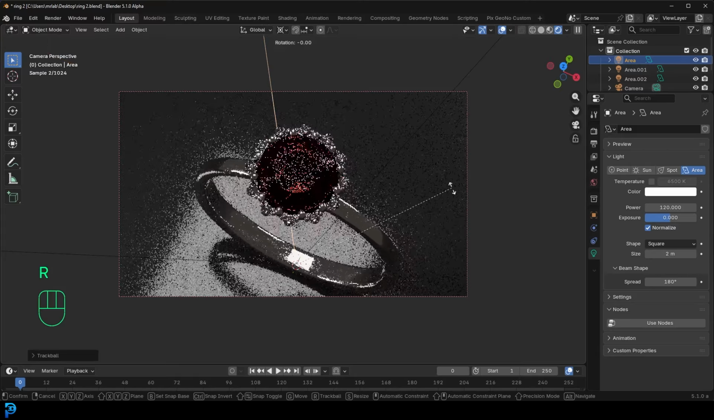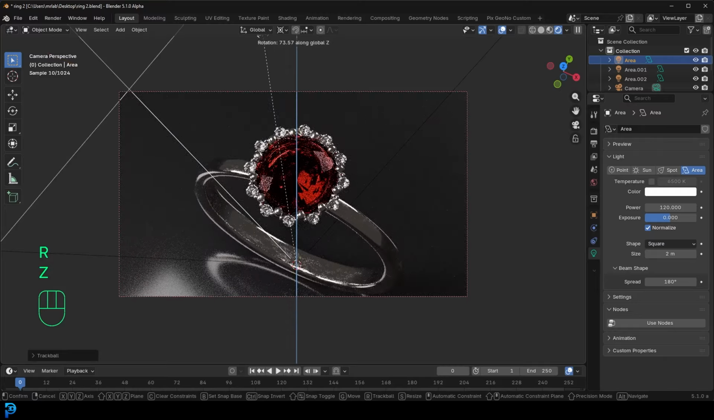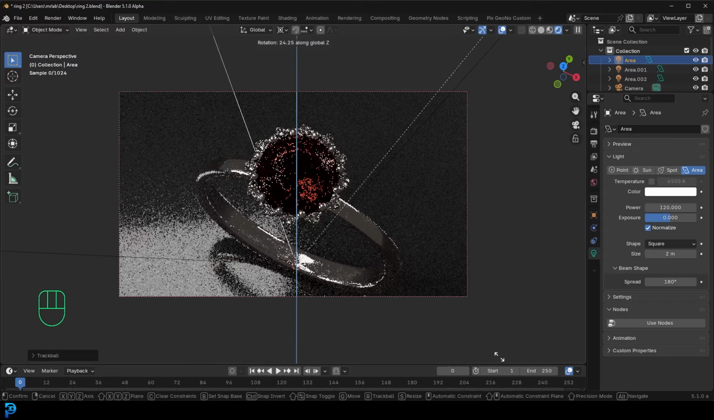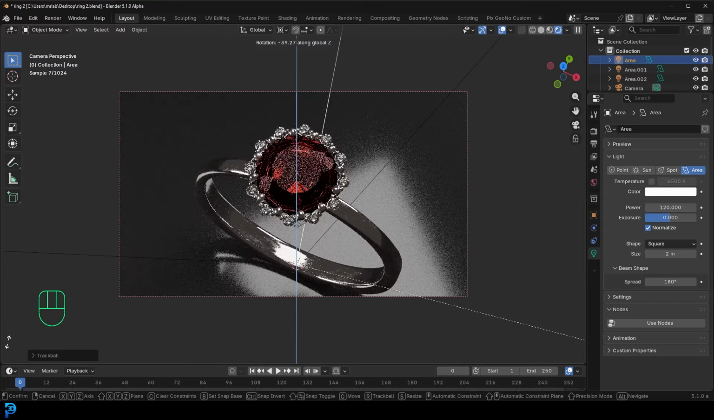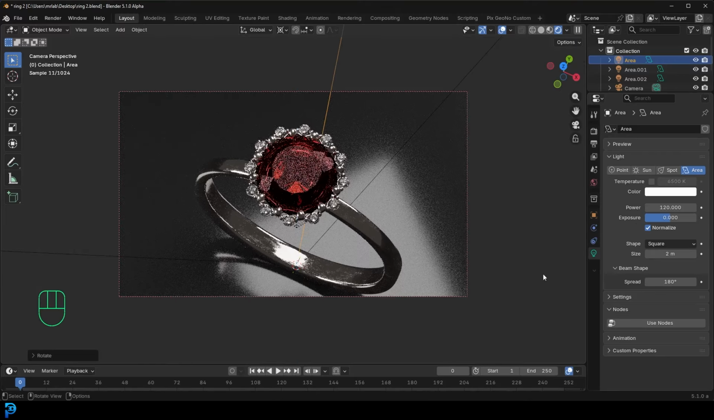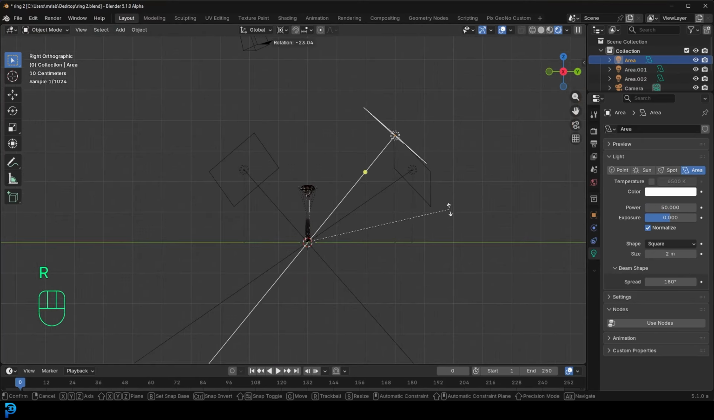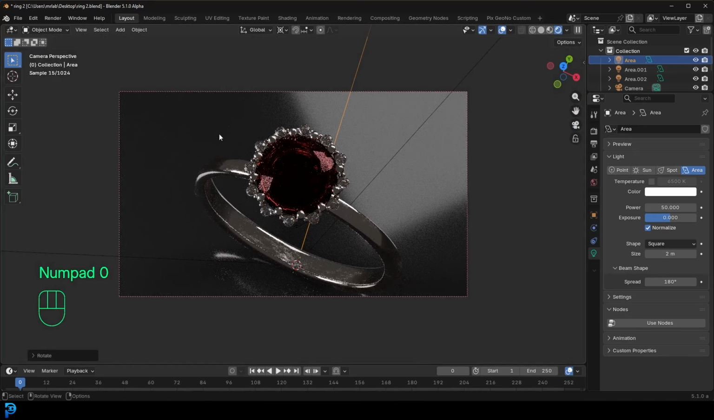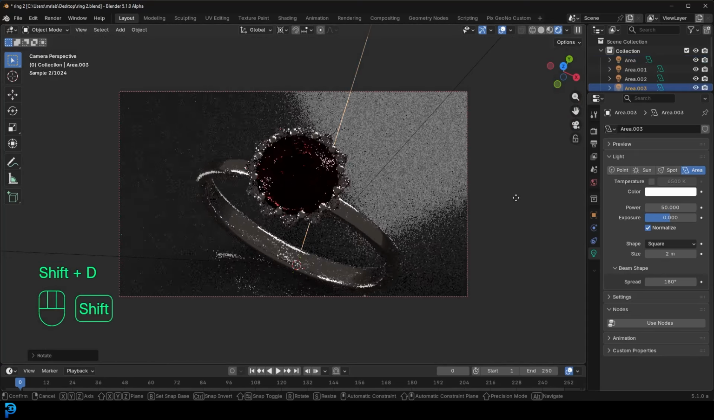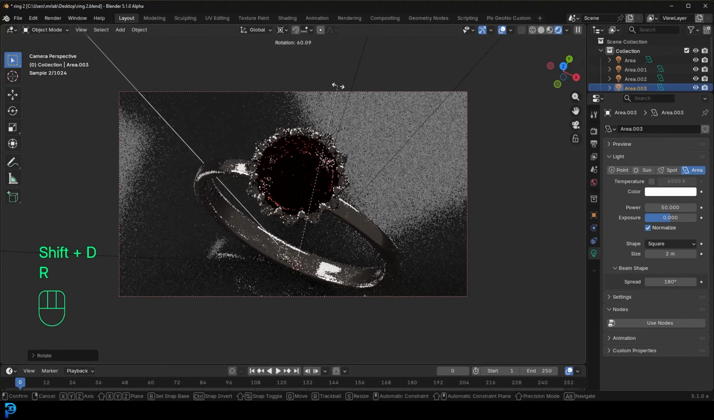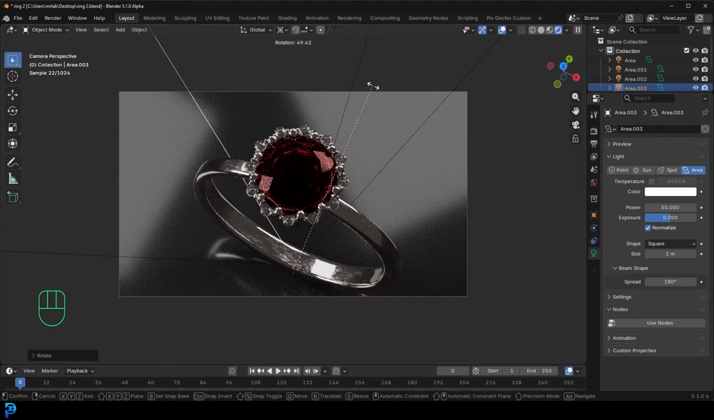And then we're going to go R, Z, and we can rotate it around till the light sort of catches the profile of that ring a little bit better. We might also want to come here to the power and make it more like 50 for this top one. There we go. And have it kind of coming from the back a little bit more like that, sort of catching the rim lighting. And then we're going to go Shift D to duplicate, R to rotate, like that. Have this one coming from here.